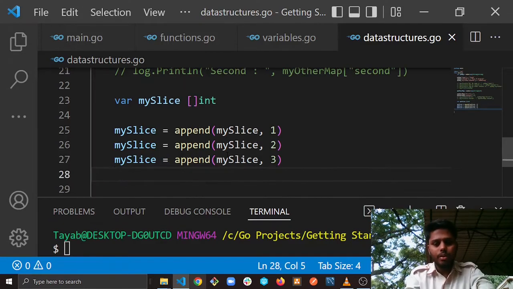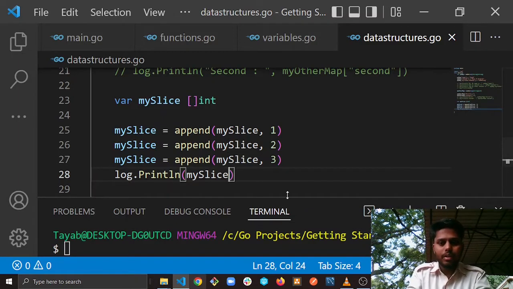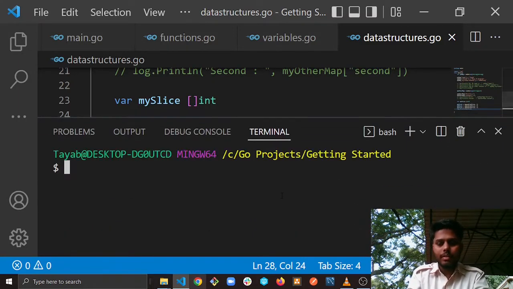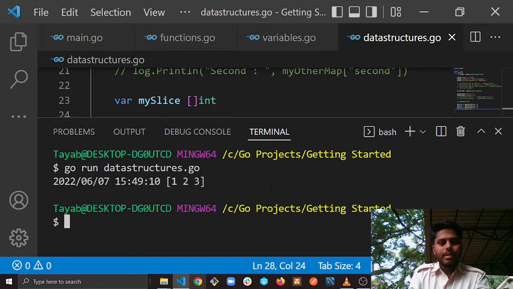Now let me try to print them by using the println. I'm going to use my slice, saving it. Let's see what output it generates. So the program is running. As you can see here, it printed 1, 2 and 3.